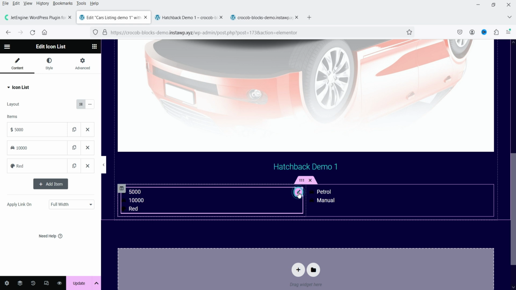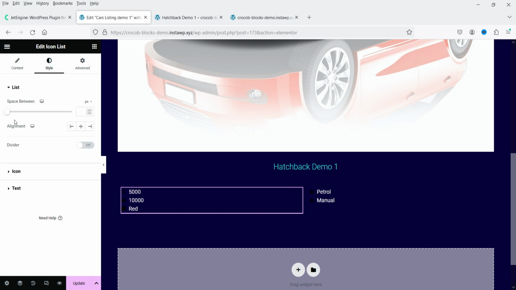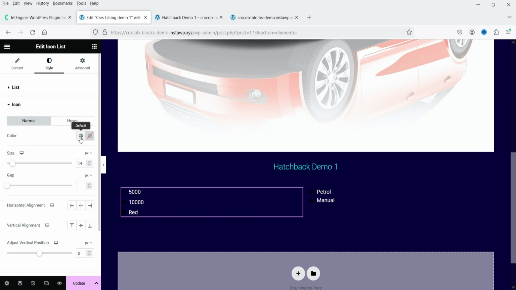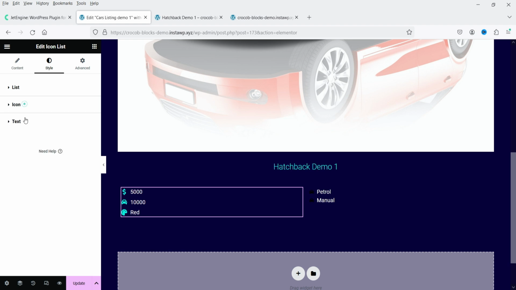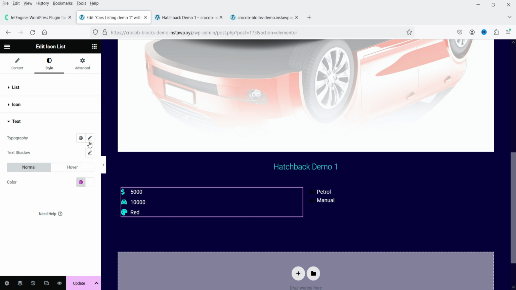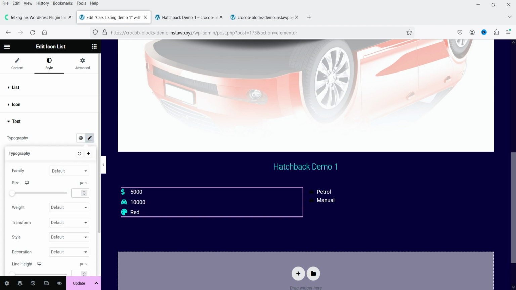Now we are going to change the style settings. So select this icon list, go to style settings. Let's add some space. Then go to icon, change the color of the icon, and let's change the size also. Go to text, change the size of the text or color of the text. Let's use this one, or let's make it white. Go to typography, change the size.